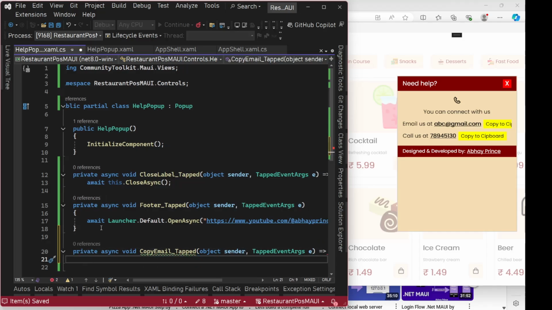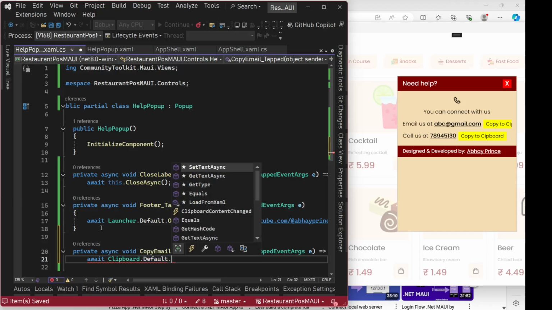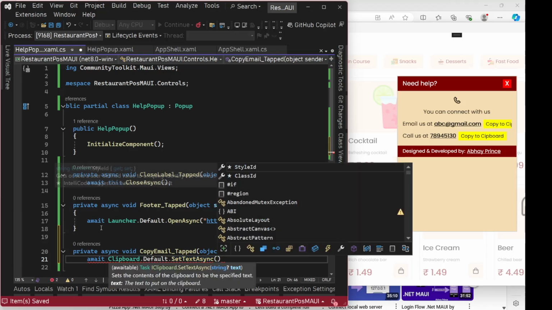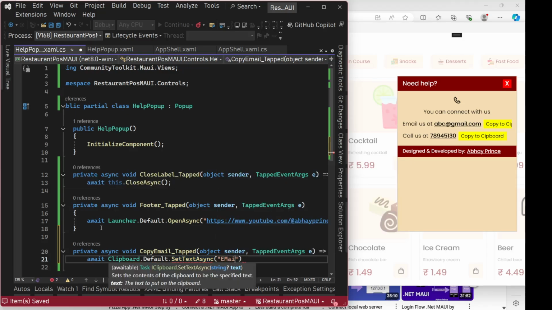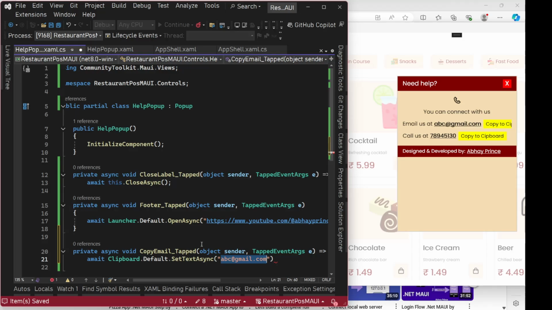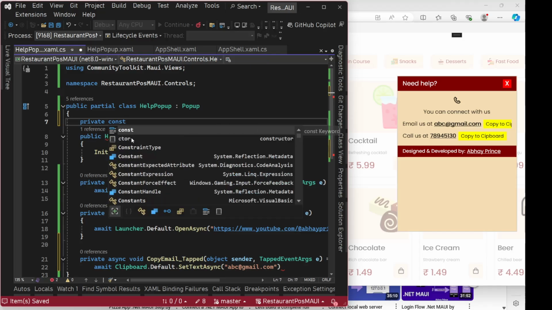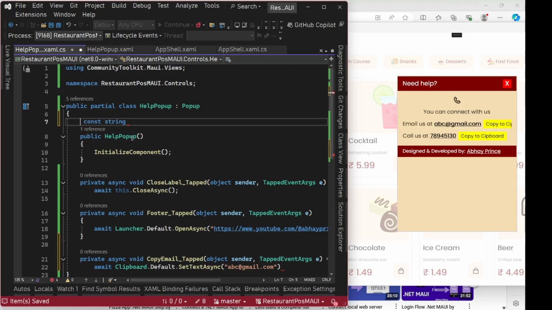And here I will say copy email, so await clipboard dot default dot set text async, and here text is going to be our email id. Now one thing is, we can hard code email id here, abc@gmail.com, but then we are hard coding it here and also inside this XAML markup. So it's better to use some centralized place. So what I will do, inside this help popup only, I will have public const string email, abcd@gmail.com.